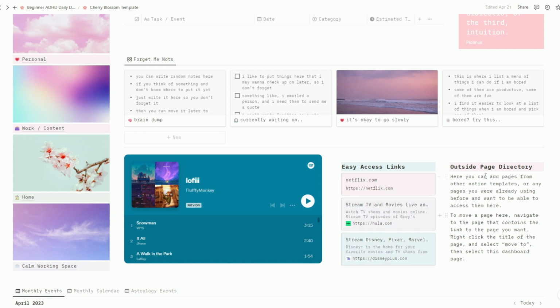And then here's a place to list outside pages. So for instance, say you downloaded my No More Impulse Spending template and you want to be able to access it from your home page. That is right here, this location where you do that. And it also does show you, tell you how to add a linked page there.